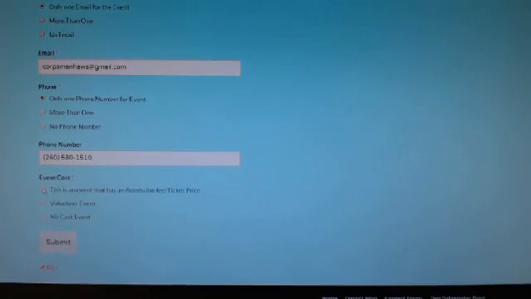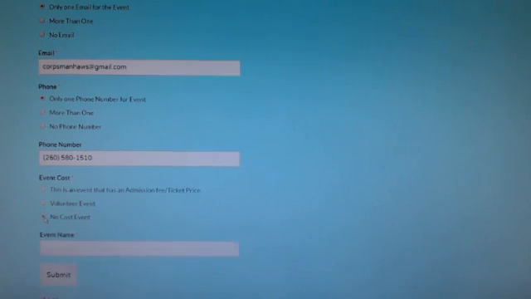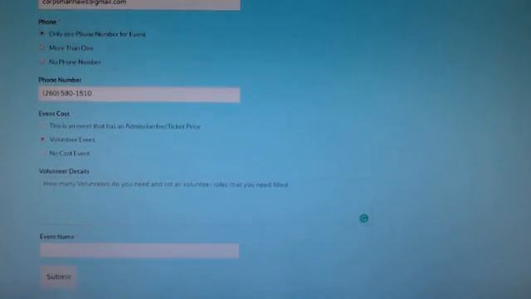Event cost. So this event may not have a cost because it could be a volunteer event. No cost at all. But if it is a volunteer event, please just list how many volunteers you need and what volunteer roles that you need to fill. The more details you give, the better off this advertisement will go.